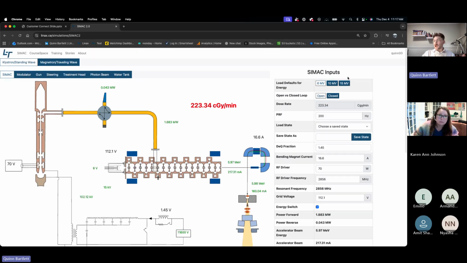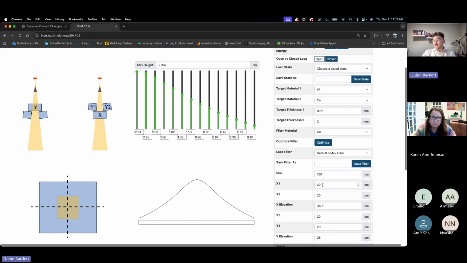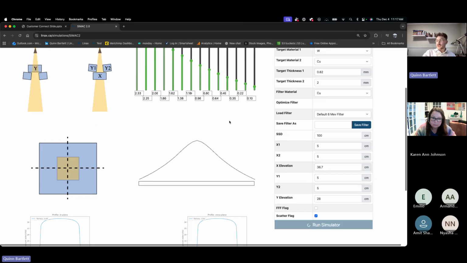So we'll just switch to the 6 MV. Now we're defaulted. I'm going to go to my treatment head and set up our 10 by 10 field, and we will get this out. And then I'll show you what we get calculated here.